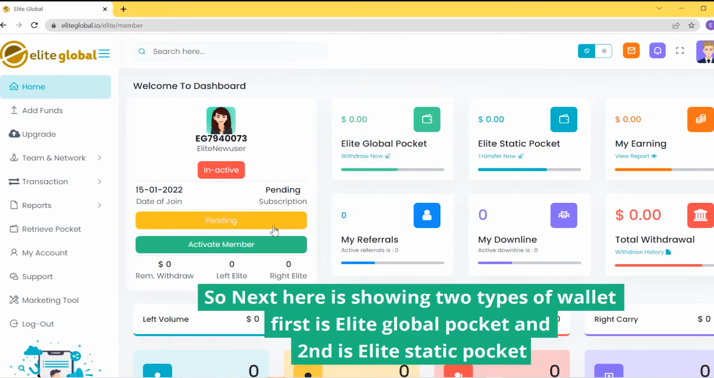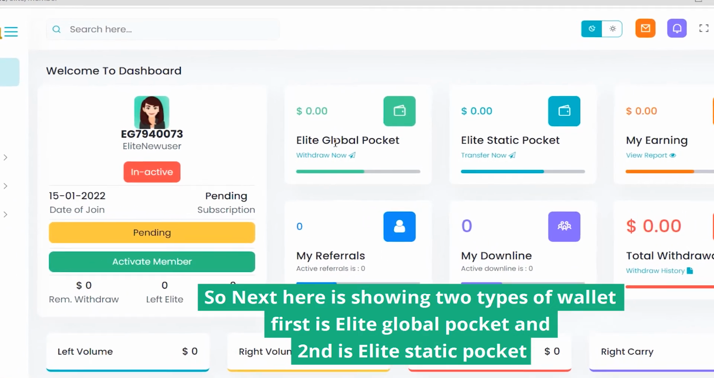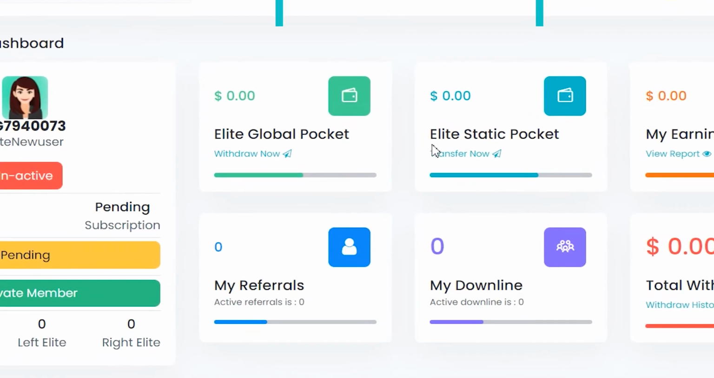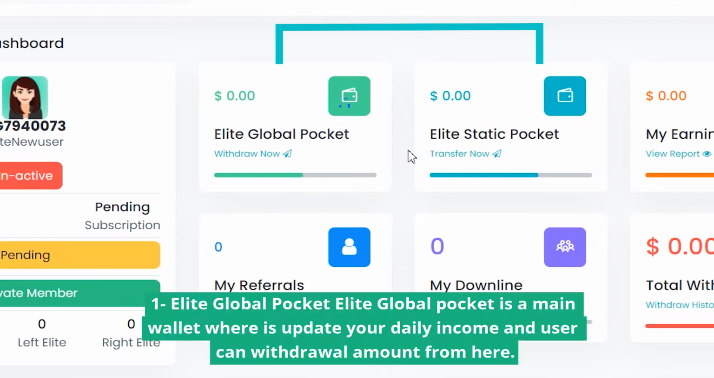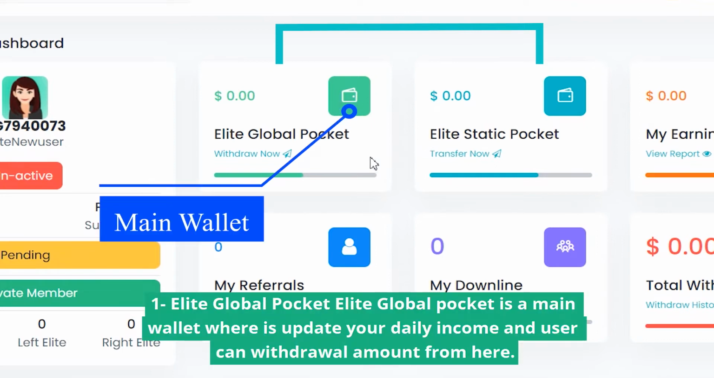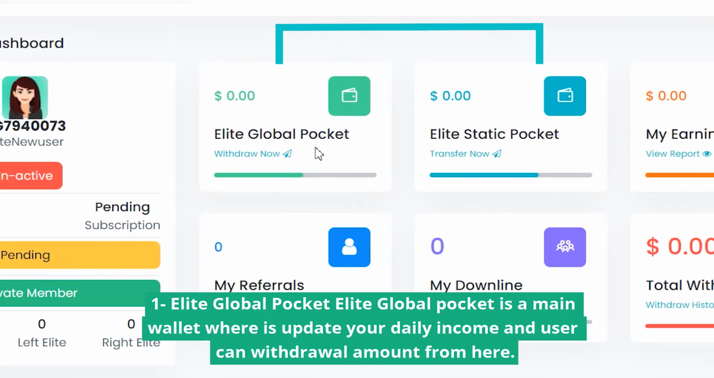So next, here is showing two types of wallet. First is Elite Global Pocket and second is Elite Static Pocket. 1. Elite Global Pocket. Elite Global Pocket is the main wallet, where your daily income is updated and the user can withdraw the amount from here.